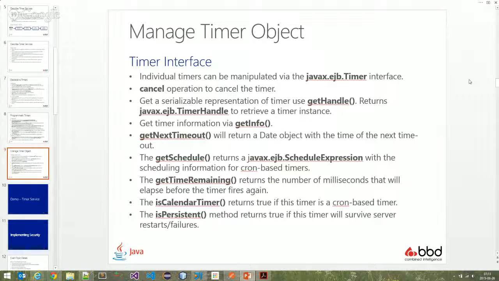Then just managing timers. When that timeout method or the scheduled method gets called, you can use the one which passes the timer object in. With that timer interface, you can get your handle back, which you can use to serialize the timer or not. You can cancel that timer. You can see when the next timeout is. You can get your schedule, which will be a schedule expression, so if you want to see what was in there. You can get the time remaining, so when that timer is going to fire again. And you can also see if it is a calendar timer, so if it's using that cron, and if it is persistent or not. That's what you use to manage it.